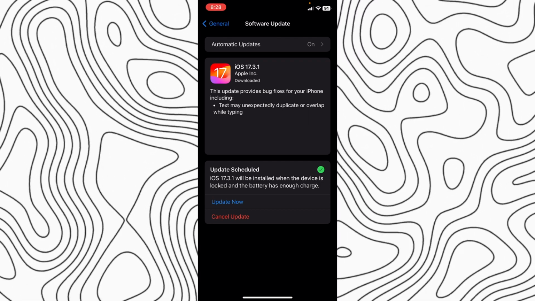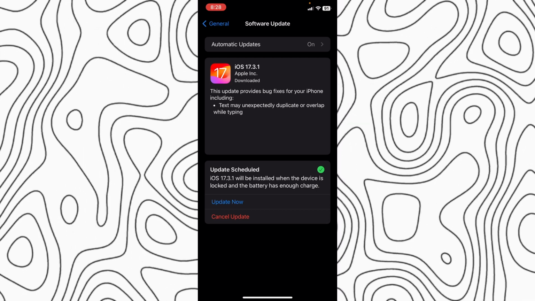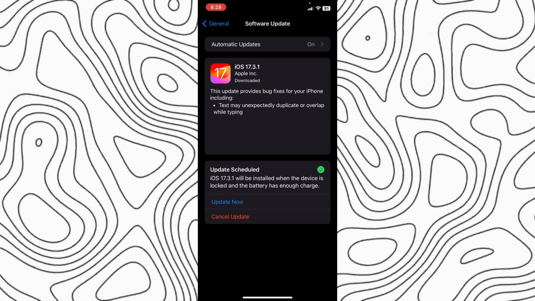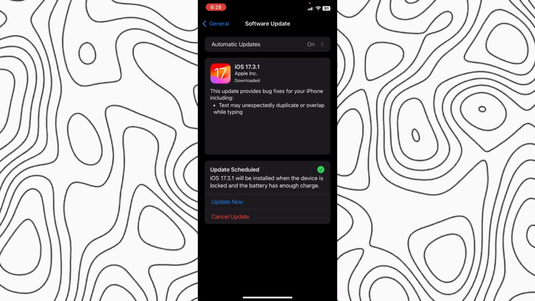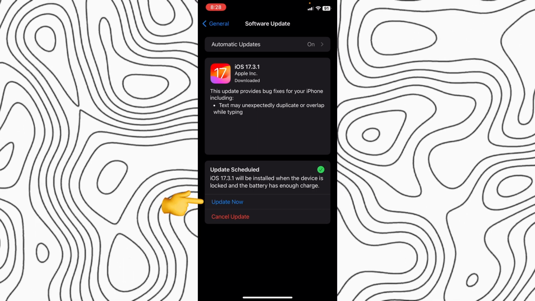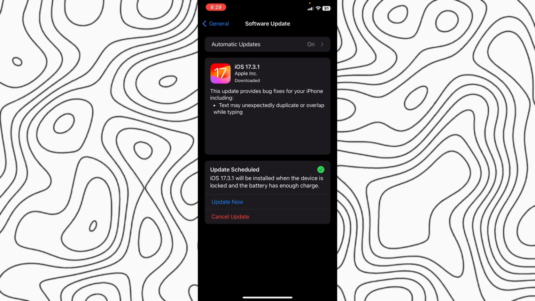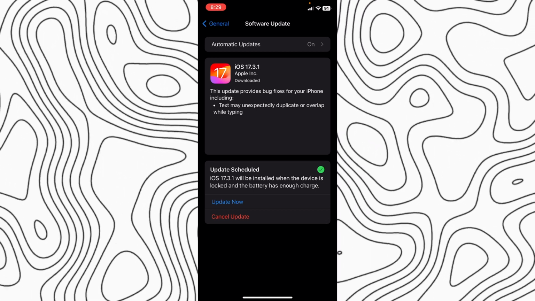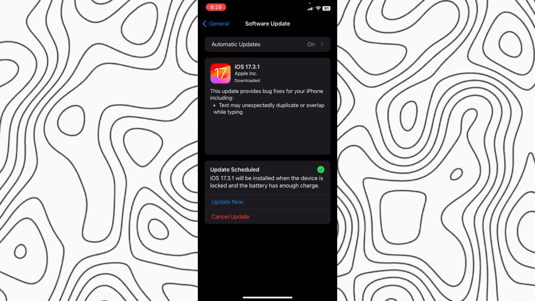If you have any update, it will show up on this page. As you can see, I have an update. So now if I just want to update my iPhone, I will click on Update Now, and it will take pretty much time, like 10 to 20 minutes. So just click on Update Now, and it will start updating.